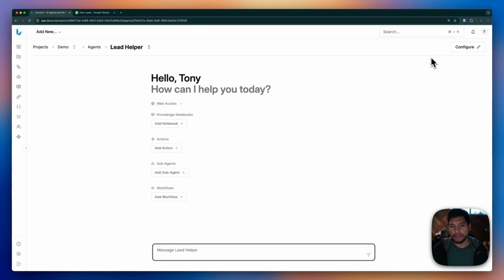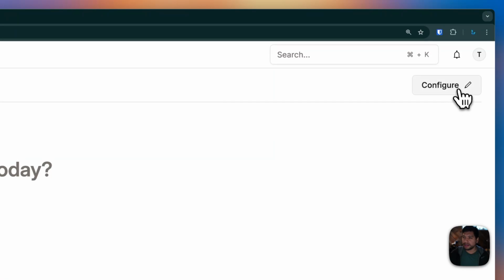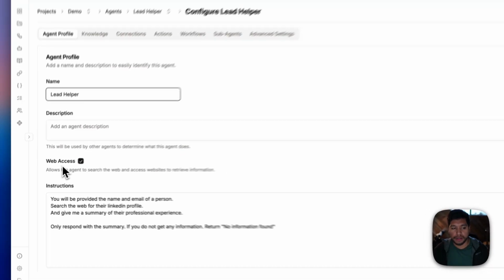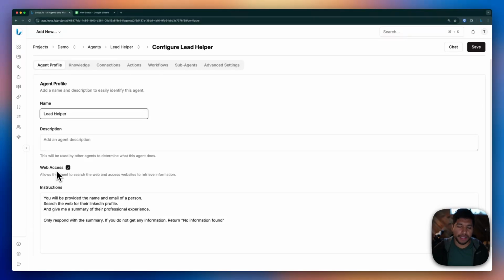I'm going to show you how easy it is to give your AI agent access to the web. On our platform, Leka.io, you create an agent, and when you're configuring the agent, I'm going to go over here to the configure page. There's this new option called web access. As soon as you click the checkbox, it gives your AI access to search Google and to visit websites.